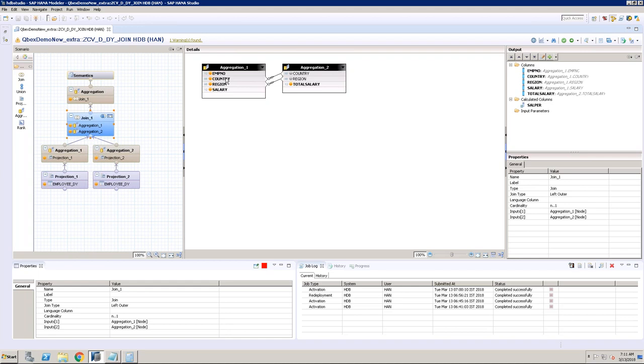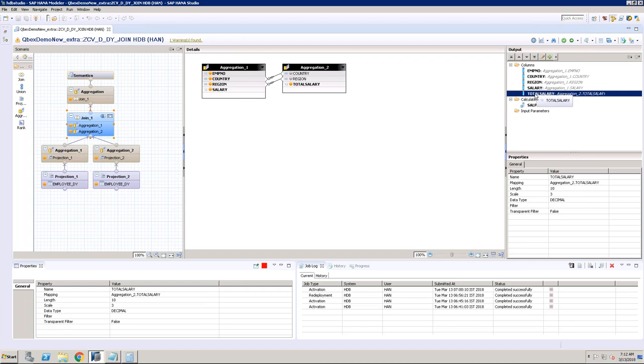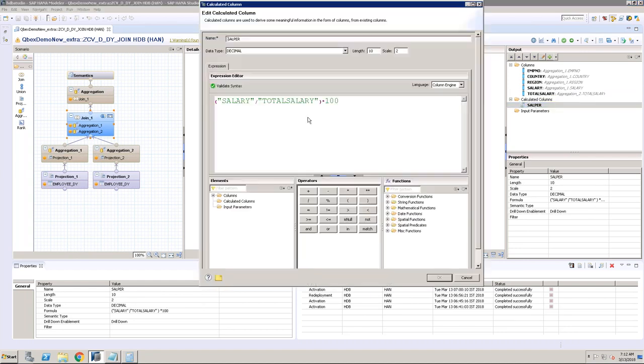So for each employee number, country-wise and region-wise, I perform a join and get the total salary out. Once I get the salary, which is the individual employee salary, and for each the total aggregated salary, then I can calculate the percentage of it: salary divided by total salary into 100. This gives me the percentage.